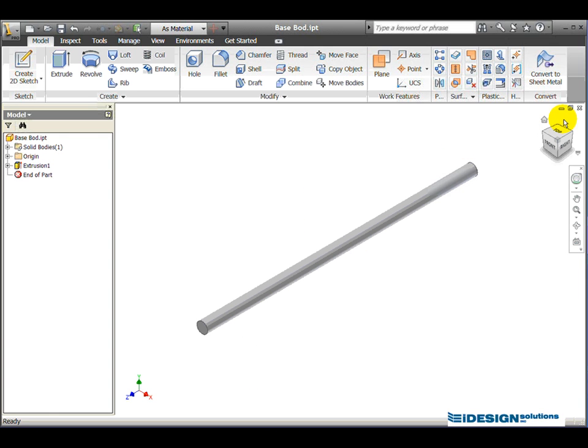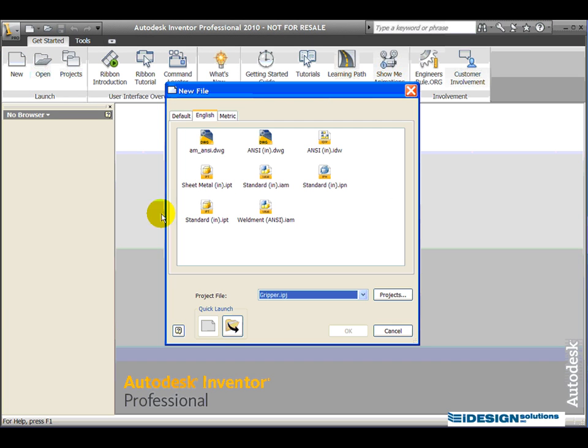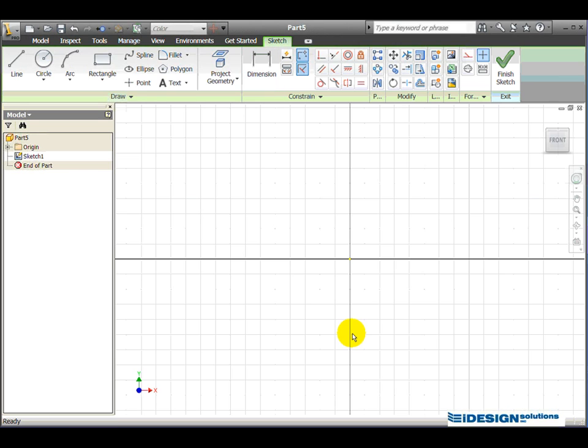Moving to Inventor, we close down the base rod and we start a new file, part file, standard inch IPT under the English tab. Click OK and we begin by creating the circle. Click on the circle tool, click to place the center point of the circle and drag your mouse out, left click again to define the diameter.